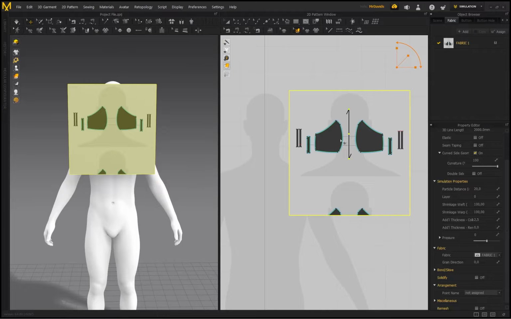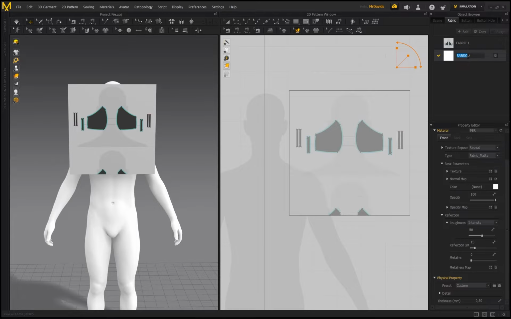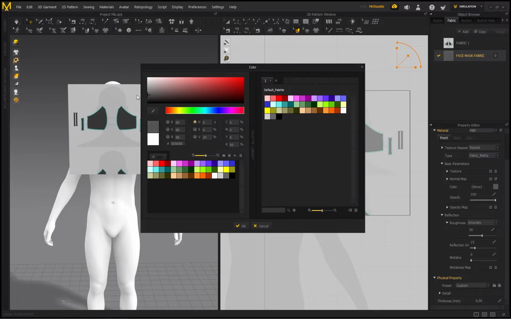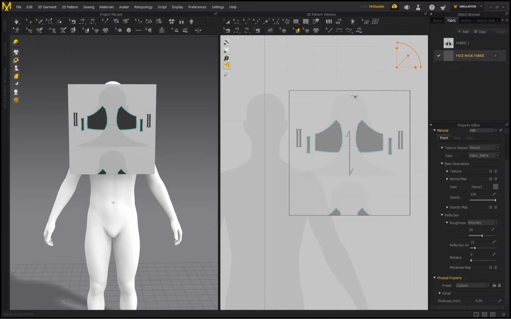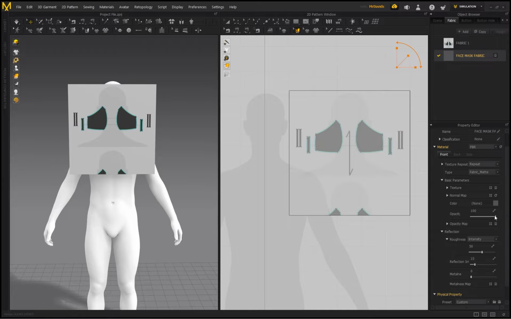So it's time to start tracing our pattern. So under Object Browser and Fabric, click on Add, double click over here and just call this face mask. So I'll say face mask fabric 1 and press enter. I'm going to change the color to a darker gray, and then because we're going to be tracing over this image, I'm actually going to go to opacity and reduce the opacity a little bit so that I can see when I'm tracing, but I also want to see this image underneath.